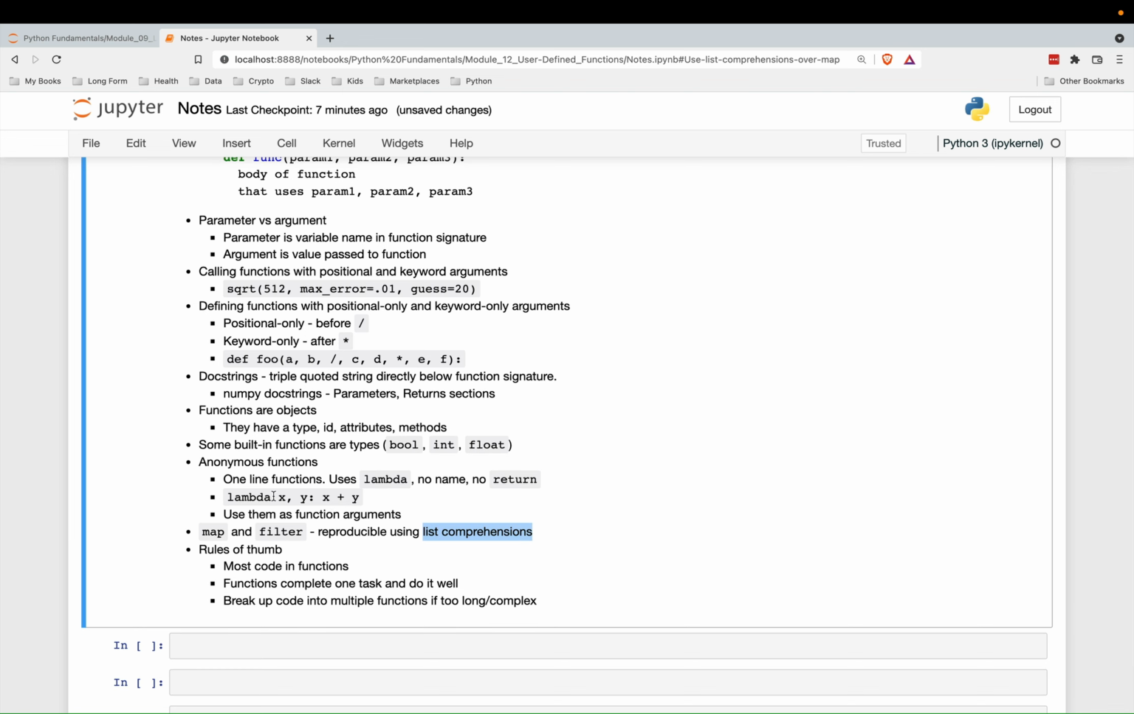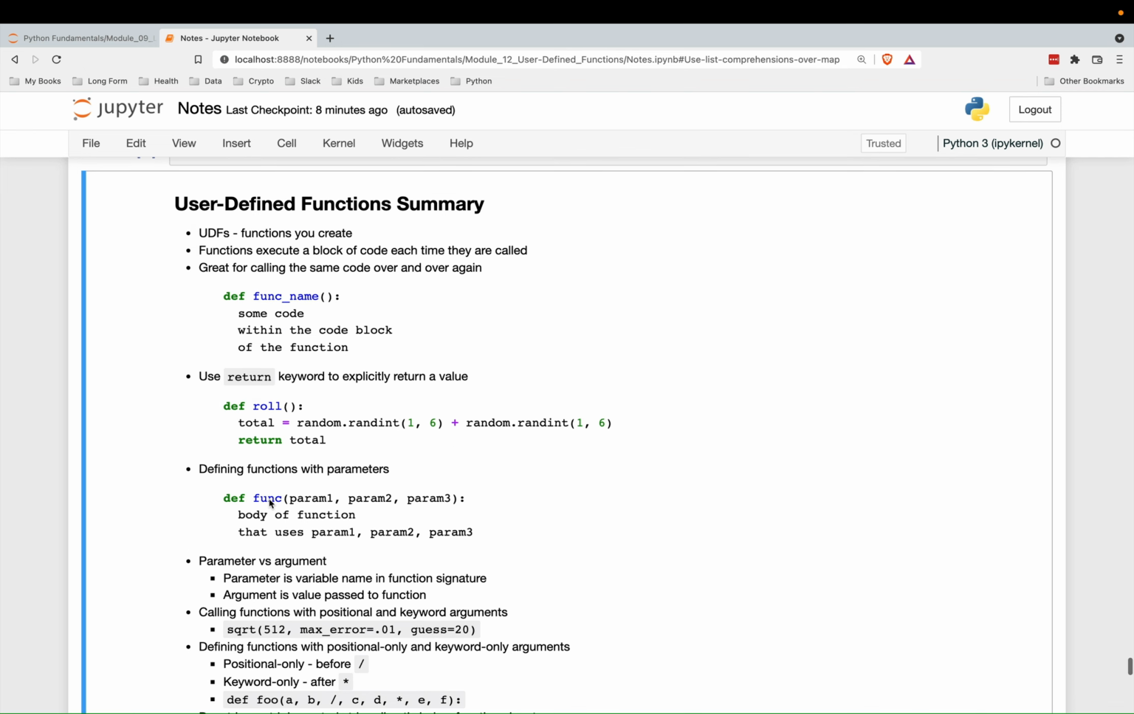Finally, we learned some rules of thumb about functions. Most of your code will appear in functions, and in all of our upcoming projects, we will be using functions for everything. When you write a function, it should complete one task, it should do it well, and you should break it up into multiple functions if it's too long or complex. All right, so that is a summary of user-defined functions.